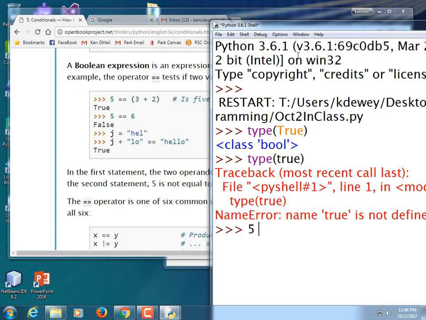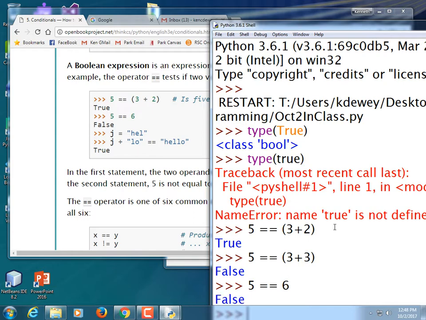Okay, so let's look at a few other things they talk about here. If we say 5 equals 3 plus 2, since it has the double equals, what's double equals? Right, a relational operator. This is saying, is 5 equal to 3 plus 2? And the answer is true. Now I'm going to bring this back down so I can edit it. So now I'm going to say, is 5 equal to 3 plus 3? Answer: false. See how that works? I could also do 5 equals 6, and it's going to be like, nope. Try again.